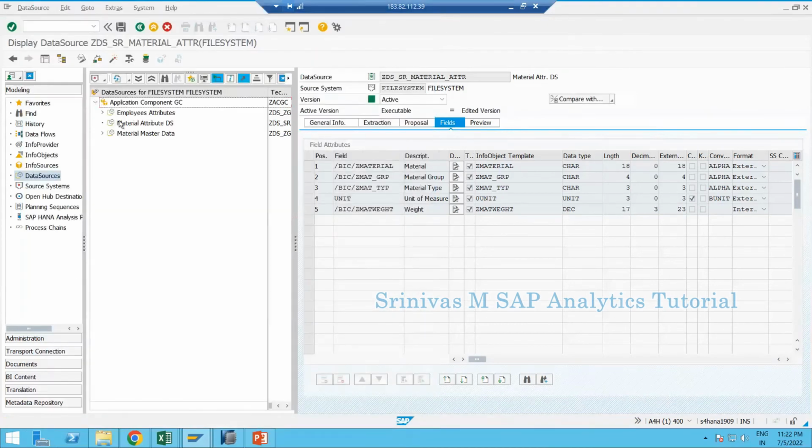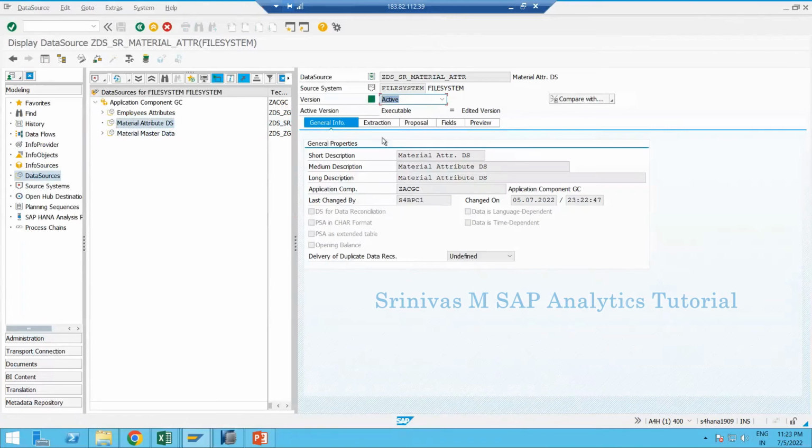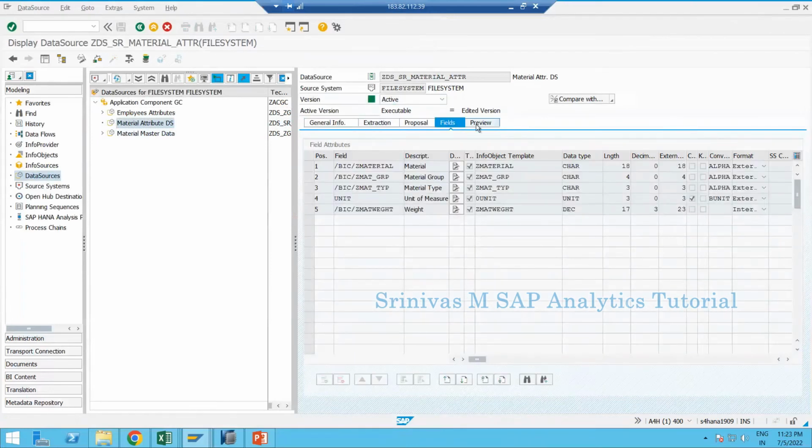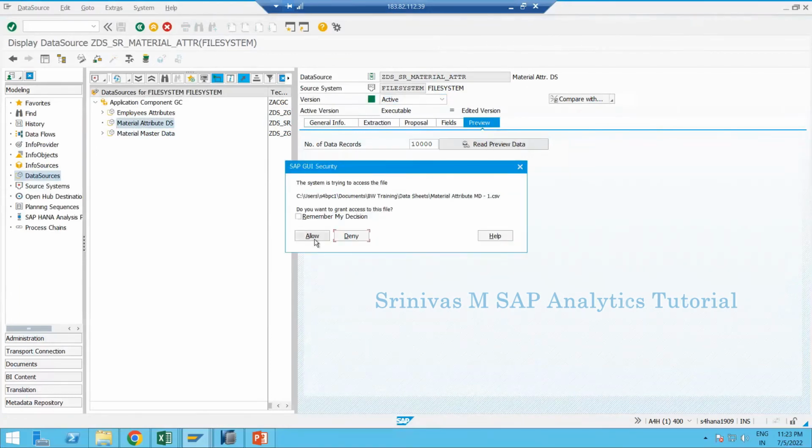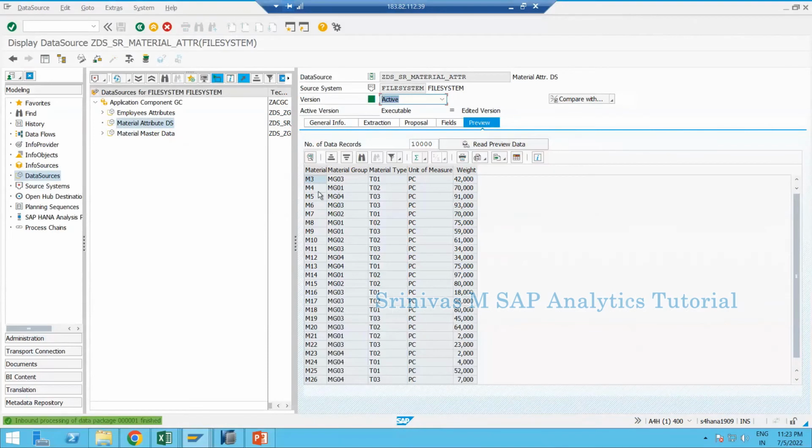If I expand my application component, here I can see material master data, data source, material attribute data source. If I go to the field section, I can see all my fields. Now go to the preview button. Now here, read preview data. It will try to read data from your file. Then I can see all my data correctly.